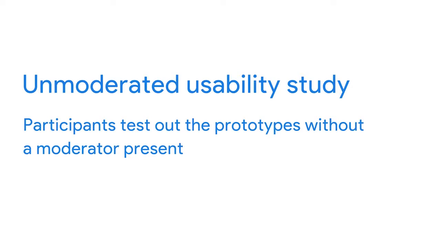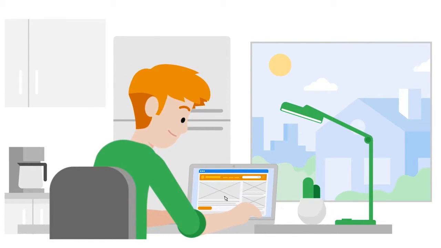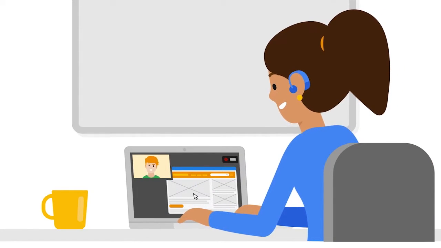Moderated studies allow the moderator to ask specific questions, follow up in real time, and build a rapport with participants. On the other hand, in unmoderated usability studies, the participants test out the prototypes without a moderator present. Usually, the study is recorded on video, and the UX team reviews the video footage after the study.